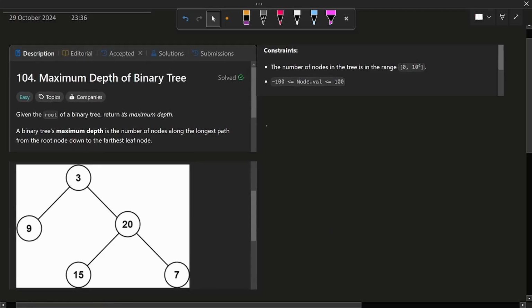So we have 104 of Leetcode, maximum depth of a binary tree. Before solving this question, let's look at the time constraints that we have. The number of nodes in the tree is in the range of 0 to 10 raised to the power 4. So the maximum nodes that we can have is 10 raised to the power 4.